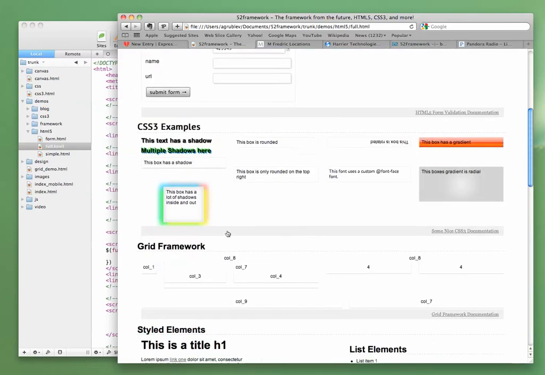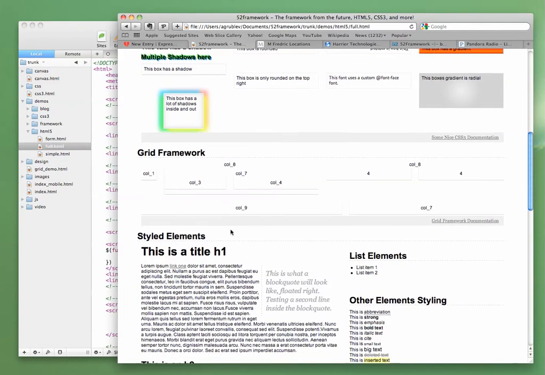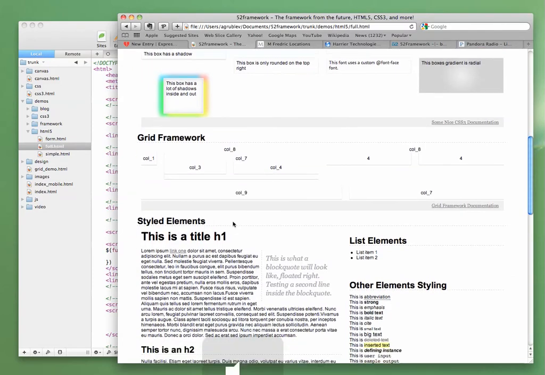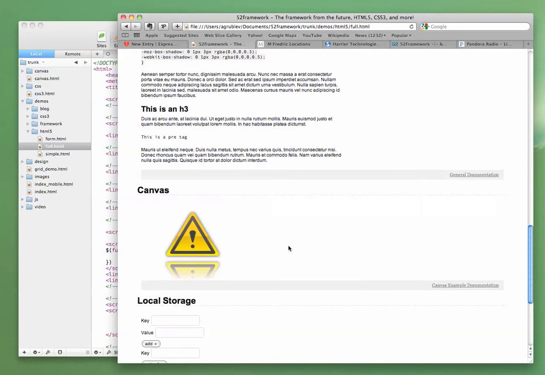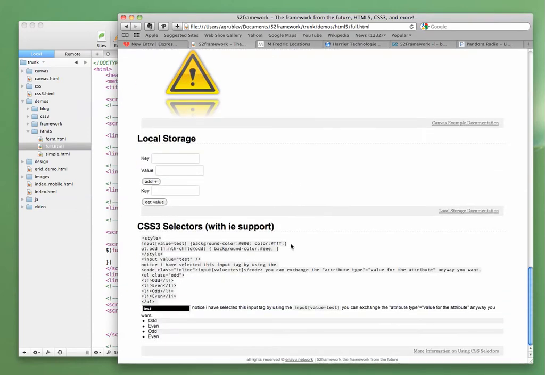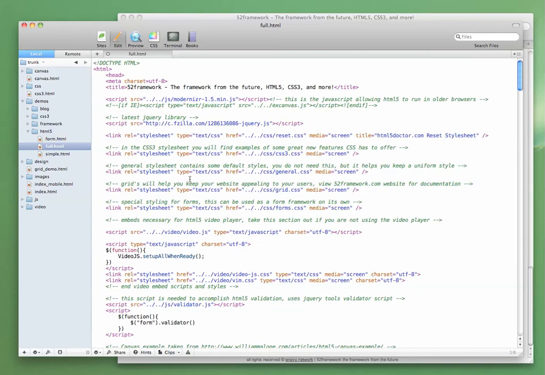And then I'm going to go into the HTML and show it to you really quick after this video, or after we get through this. There's also Canvas, which I'd like to show you, and the local storage. So let's go through these really quickly.